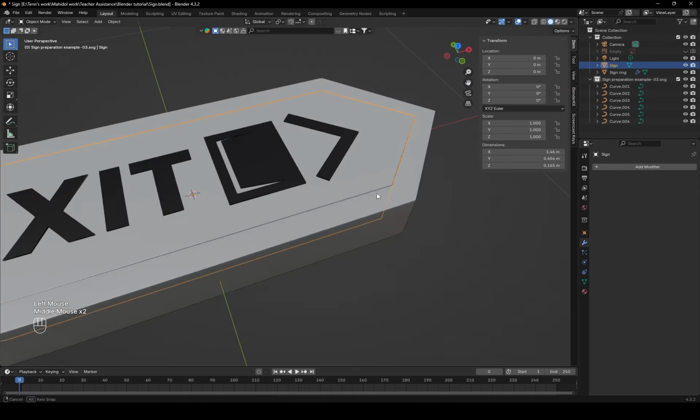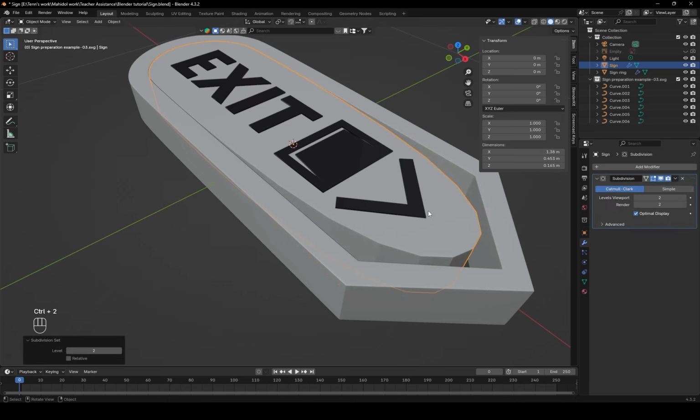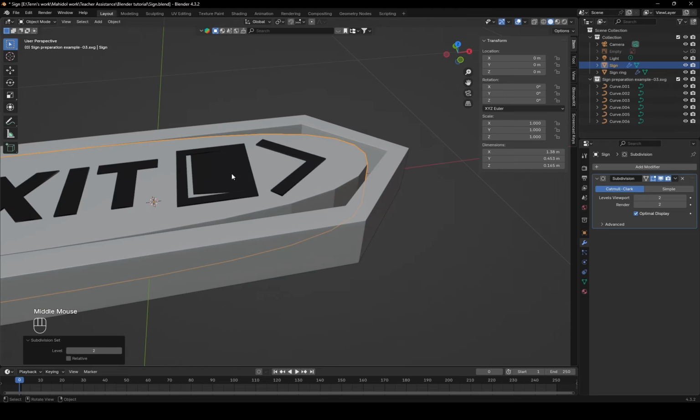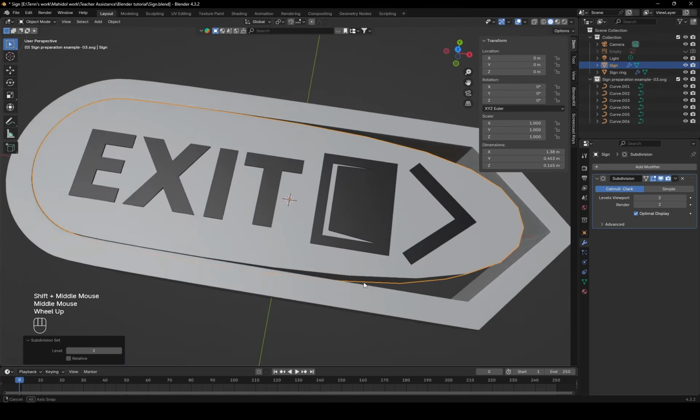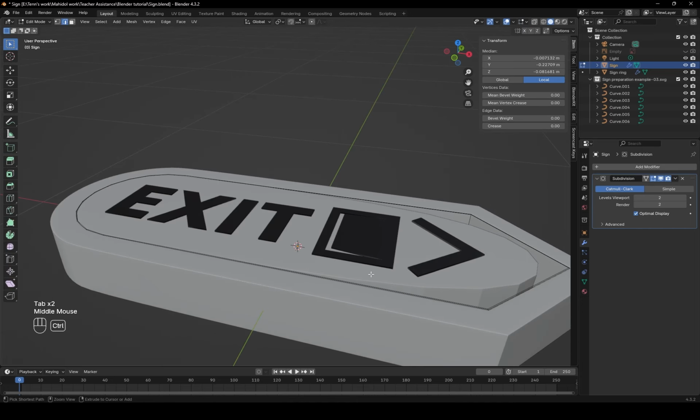And next, let's do it for the inner part also. Let's add a subdivision modifier. But this time, we are going to do it in a more convenient way by using a shortcut. By pressing Ctrl 2, or on Mac Command 2, it will automatically add the subdivision surface for you at level 2. This way is faster and more convenient to add a subdivision modifier to your model. Now let's go to the edit mode.